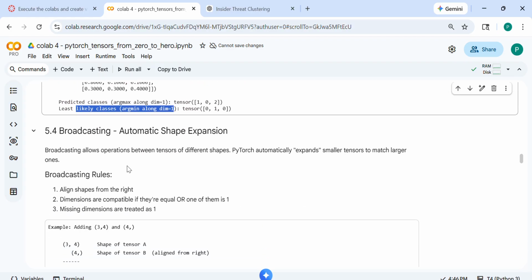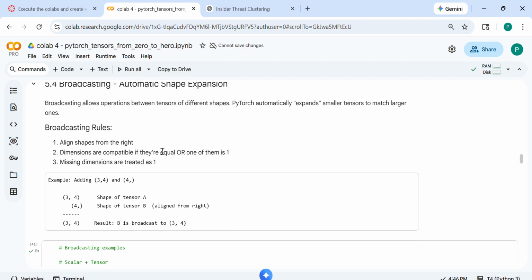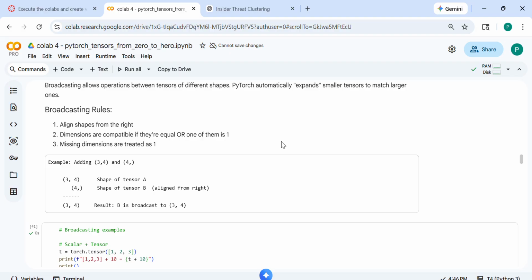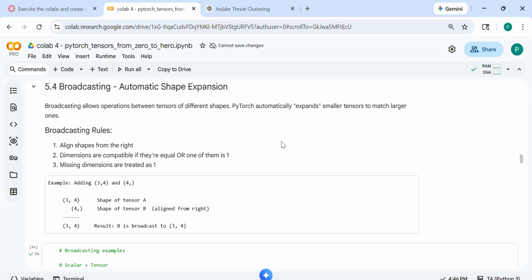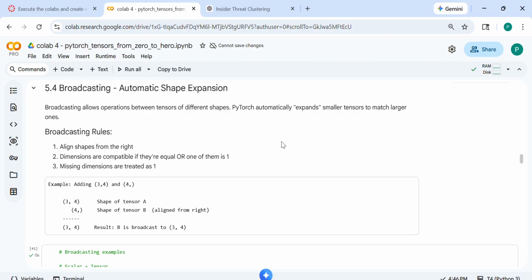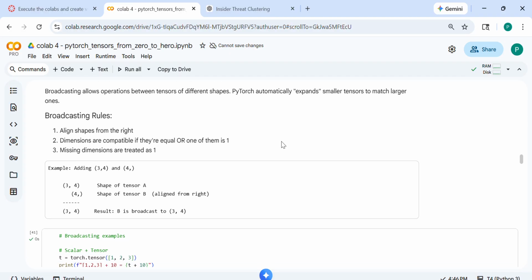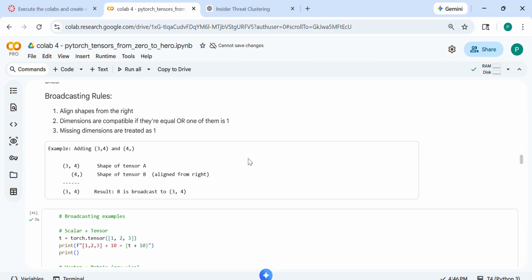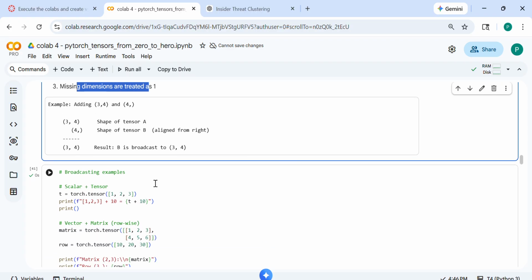Let's move towards broadcasting. Again, broadcasting allows operations between tensors of different shapes. PyTorch automatically expands a smaller tensor to match the larger one. It's the same thing we saw in NumPy, and it follows the same rules. It aligns shapes from the right. Dimensions are compatible only if they are equal or one of them is 1. Missing dimensions are treated as 1. The same we used to do in NumPy.